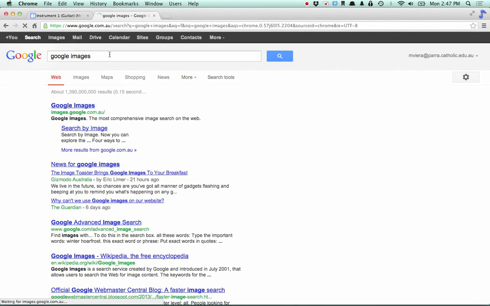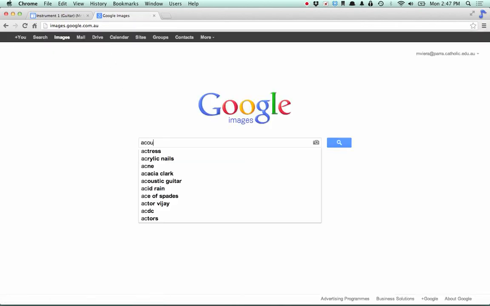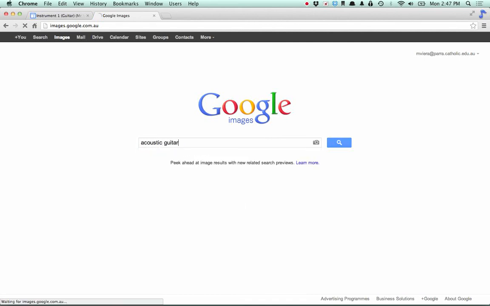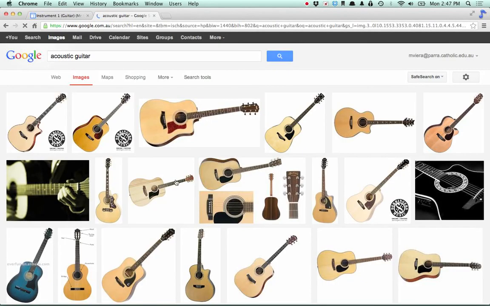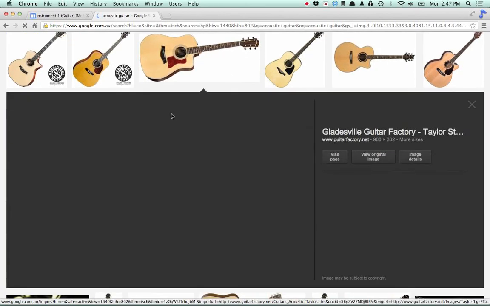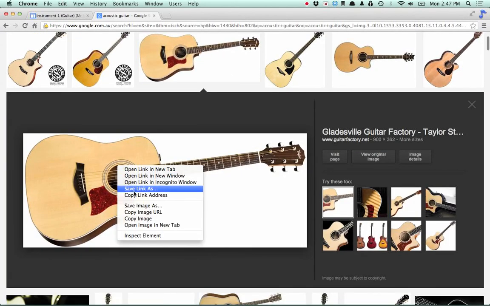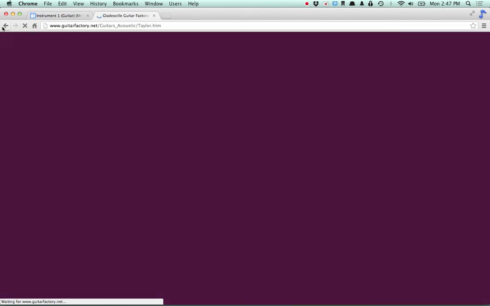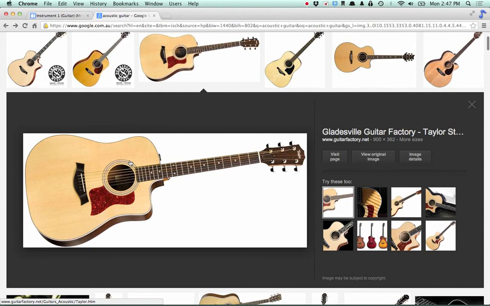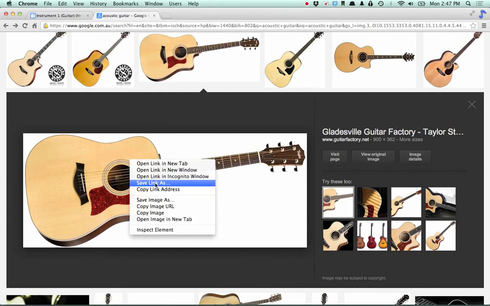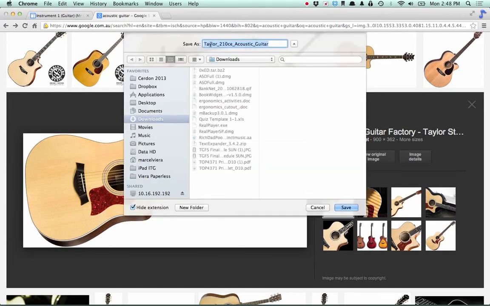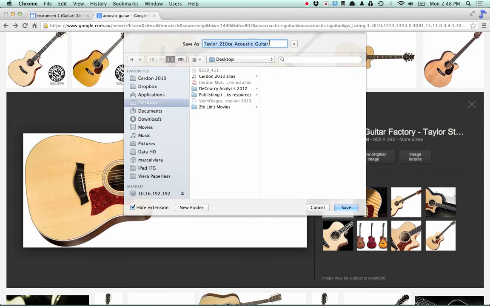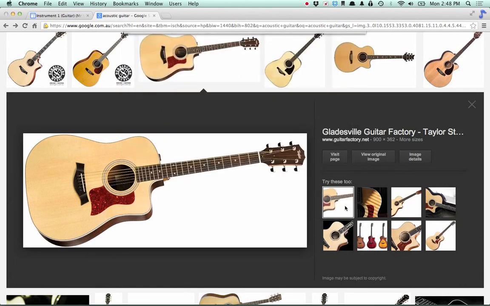All right, and I'm going to type in, and I'm going to look for an acoustic guitar. It'll come up with a whole heap of different pictures, but let's say that this is the one that I want. Okay, I'm going to copy this. So what I've done here is right click, or on the Macs, I put in 2 clicks, so putting 2 fingers on and clicking. So I'm going to put 2 fingers on, and I'm going to go save image as, and it's called Taylor 210 acoustic guitar. I'm going to put it on my desktop so I know where it is, and I'll go save.